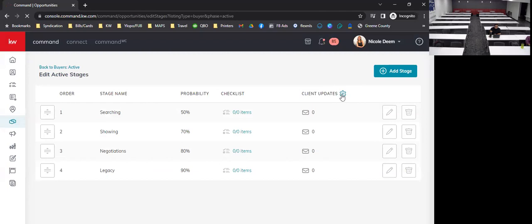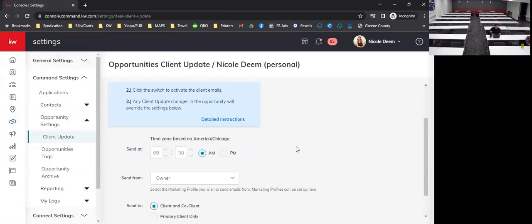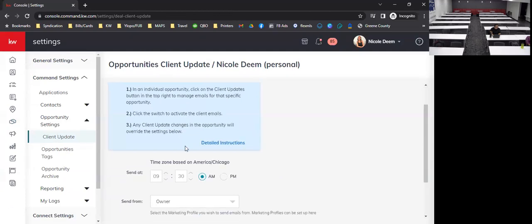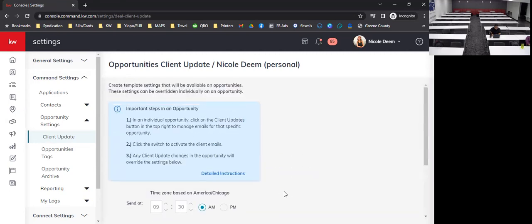You can also click on settings and client updates. Let's take a look at what this says. Important steps in an opportunity. You can also select the time zone, client and co-client, primary client only. Yeah, these are just settings. It looks like it's just an email. Okay. Good question though. Yeah, I got it.